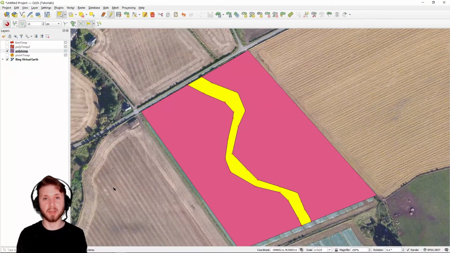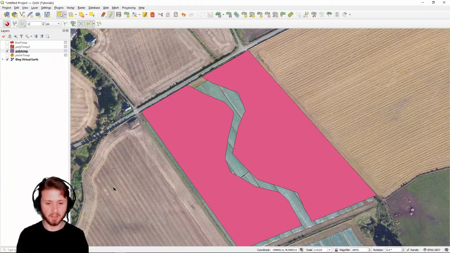And then let's say that that was a road. If we just click on delete, there you go. Now it's deleted in the shape that we just created.